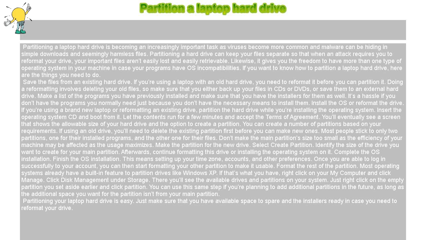Make a list of the programs you have previously installed and make sure that you have the installers for them as well. It's a hassle if you don't have the programs you normally need just because you don't have the necessary means to install them.